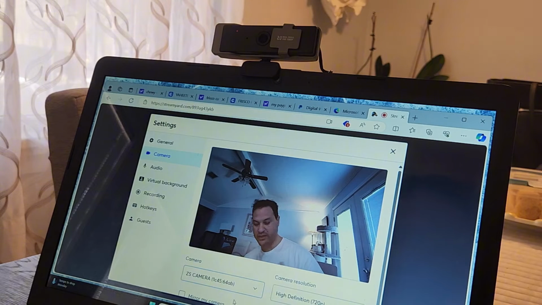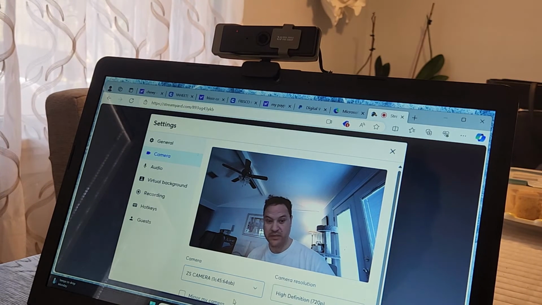This is an older HP laptop. This is a major upgrade for $12. I think that's a steal. So I'm gonna leave a link down below. Like you saw, it's not that difficult to connect it. You just got to give it the permission on your laptop settings, on the camera and the microphone, in case it doesn't recognize the mic.